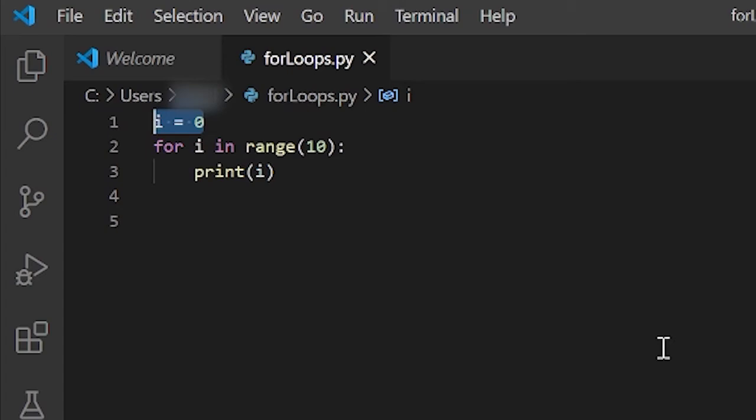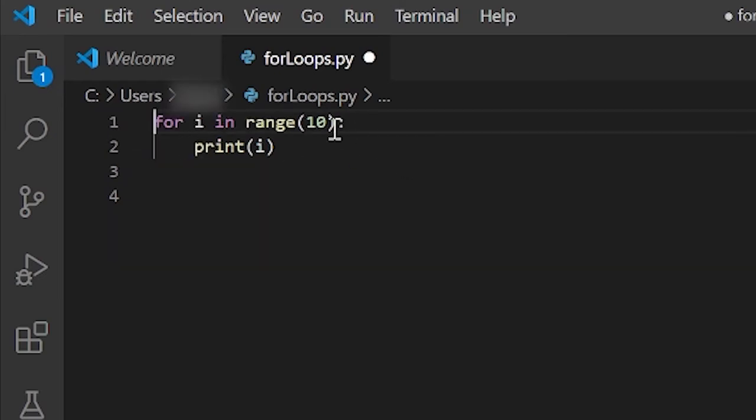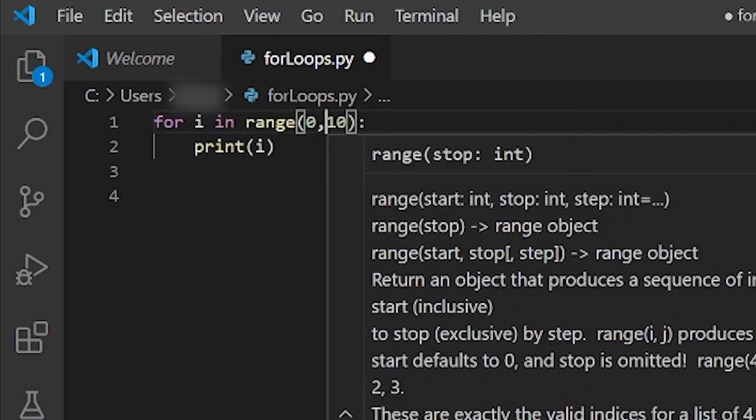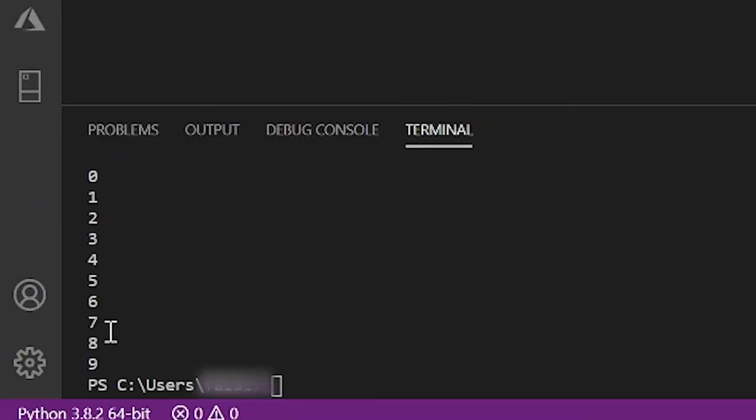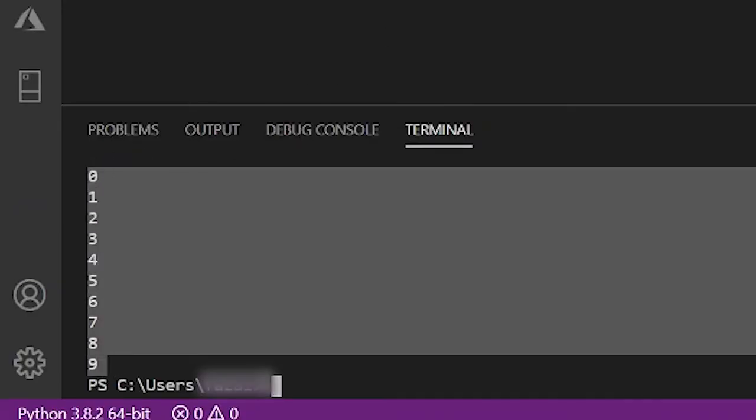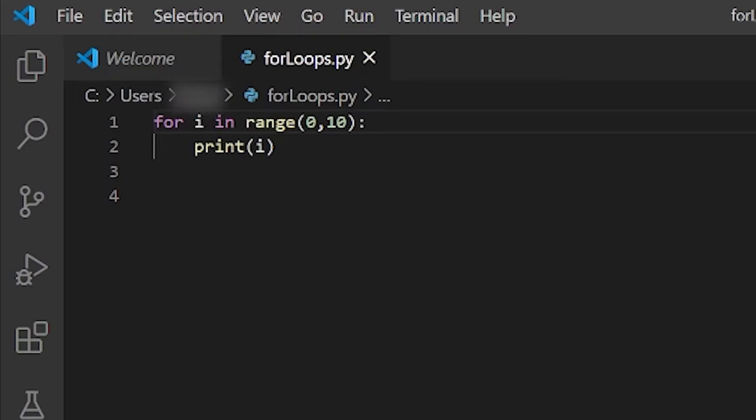Let's say I got a little lazy and I didn't want to initialize this. Well, I could just do this. I could do 0, comma 10. And basically what this does is it sets i to 0, and the 10 serves the same purpose as it did before. So if we run this again, we'll get the same output: 0, 1, 2, 3, 4, 5, 6, 7, 8, 9. And that's just another way of doing it.